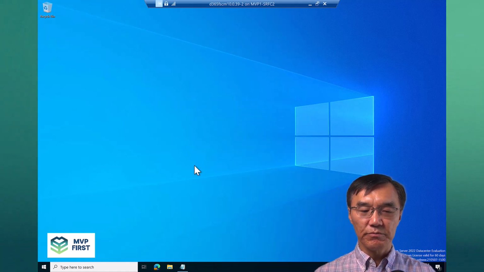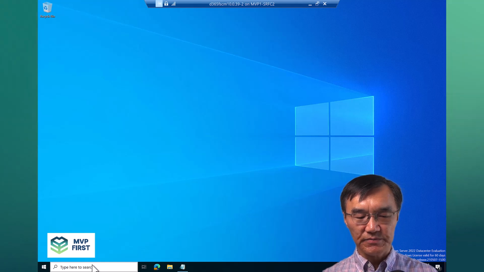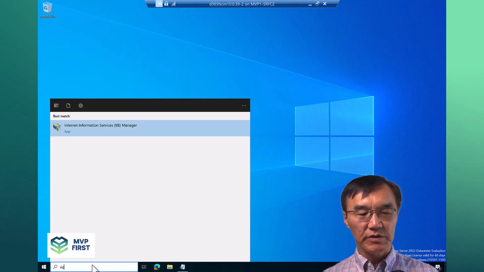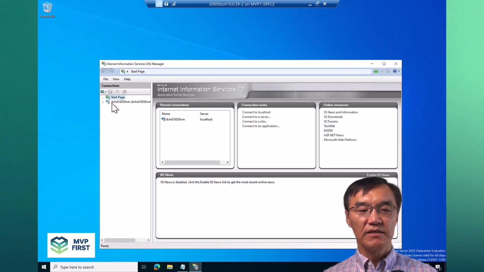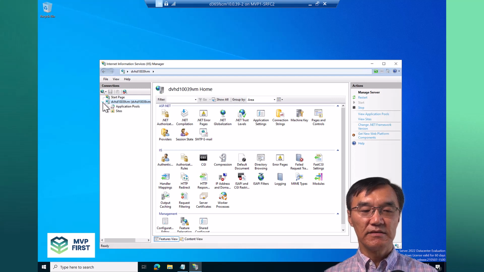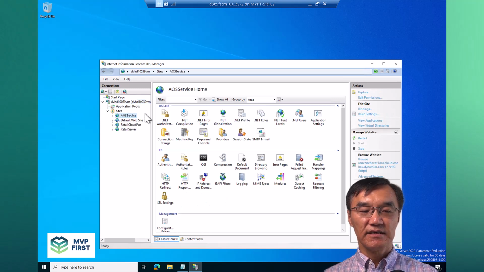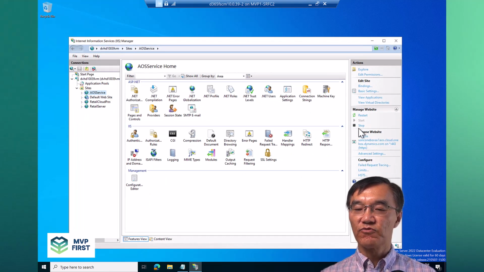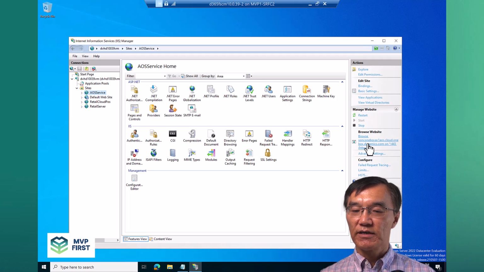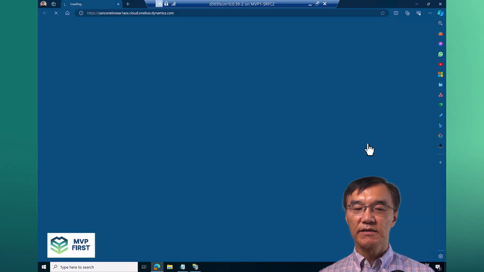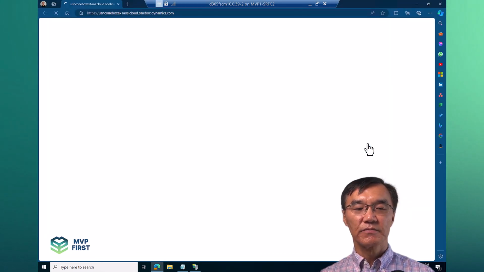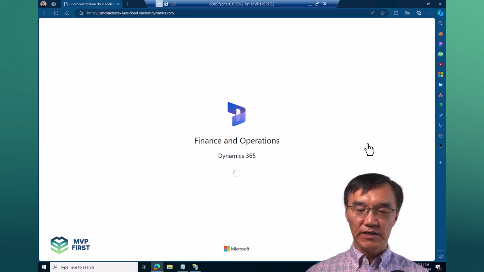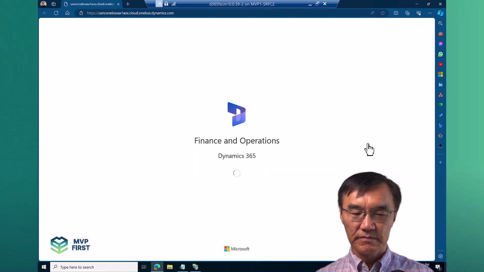We want to open up FNO. But what is the URL? In order to figure out that URL, what we usually do is type in IIS manager. Here we see our machine. Under the machine, we see the sites. If we select the very first option, which is AOS service, and on the right-hand side, we have the URL to F&O or FSCM. Click on that link and voila, Finance and Operations Dynamics 365 opens up.